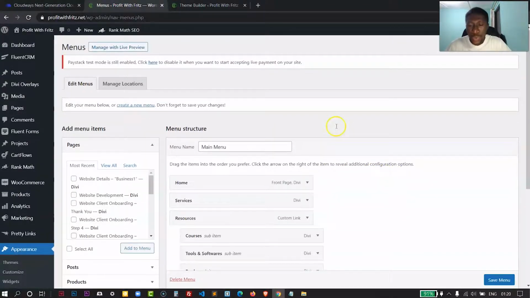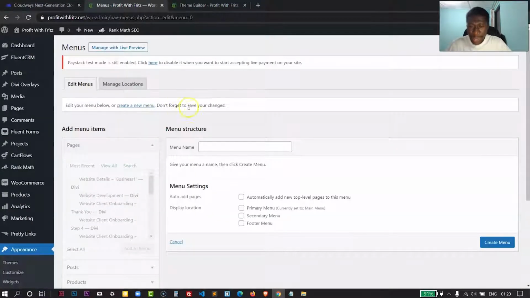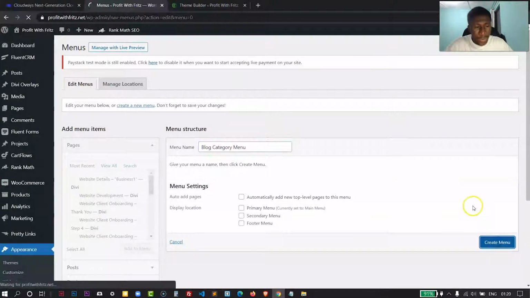All right, so right at the top of your menus page, there's a link called create a new menu. I would click on that link, and it gives me the chance to name my menu. So I'm going to call this menu blog category menu. You can choose any name you want to give to it. So I'll click on create menu.